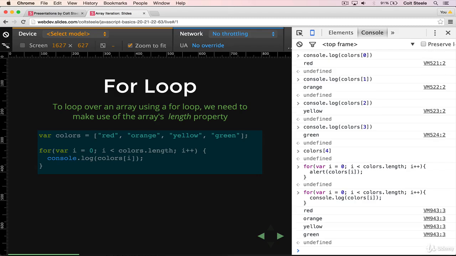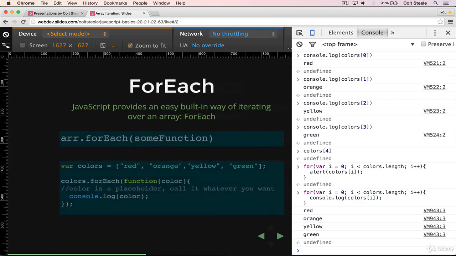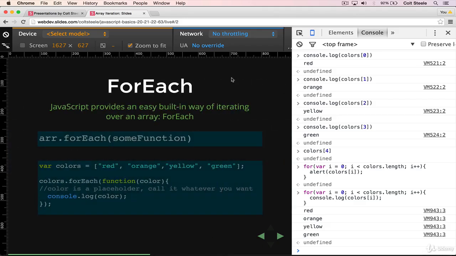We could also go backwards, so we start at the end of the array and we keep going until we hit 0, but that's a little bit less common. But there's a whole other way of iterating through an array called a forEach. And in my opinion, forEach is much nicer to use. It's simpler, it's shorter, and it's more common nowadays.